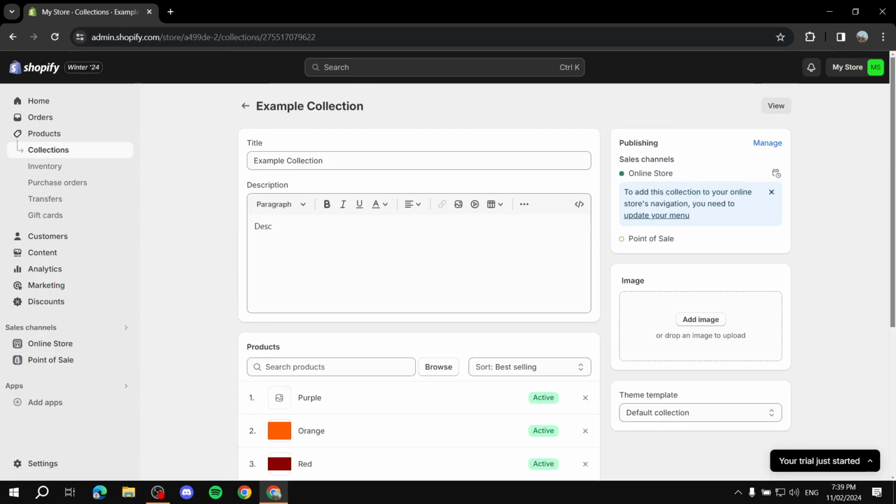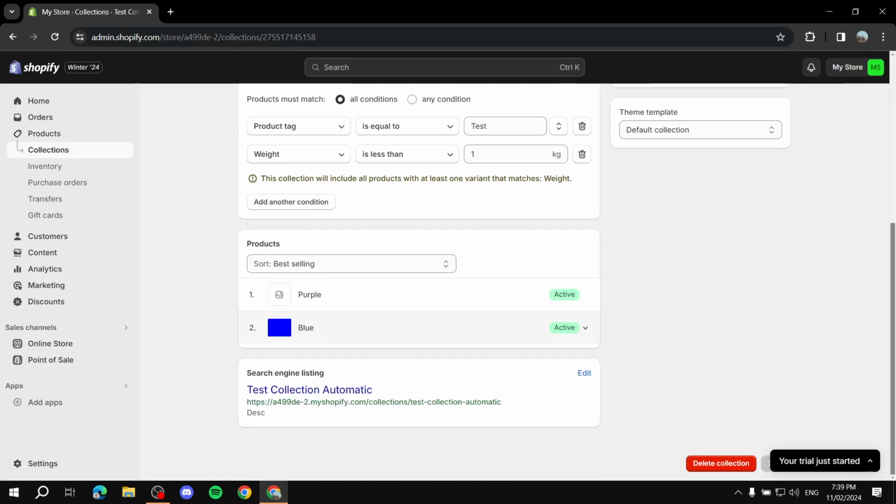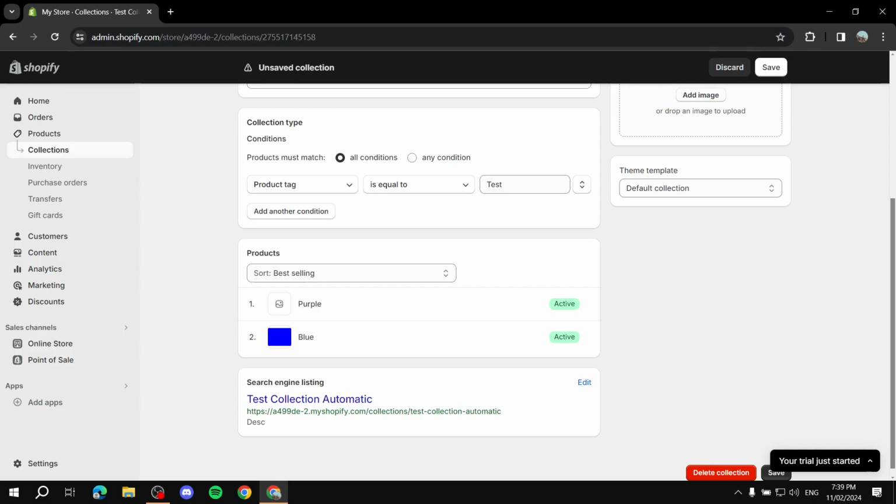So all 6 of them are here, and I hope this one loaded. Yeah, we got the blue one. If you want, again, you can also add another condition, but it's going to be completely up to you to edit the conditions, and you can also remove ones if you want.